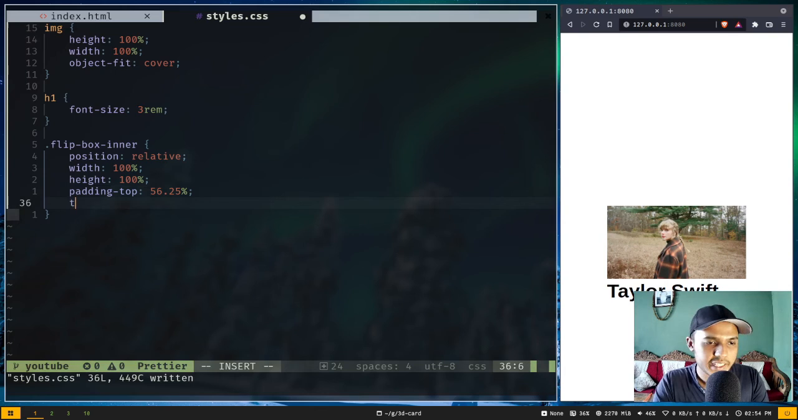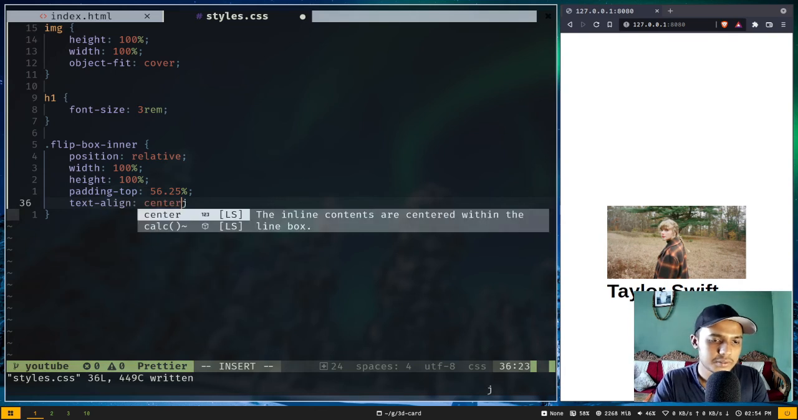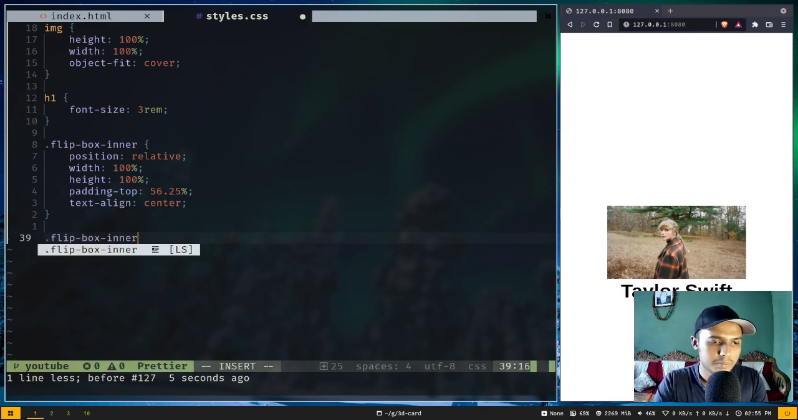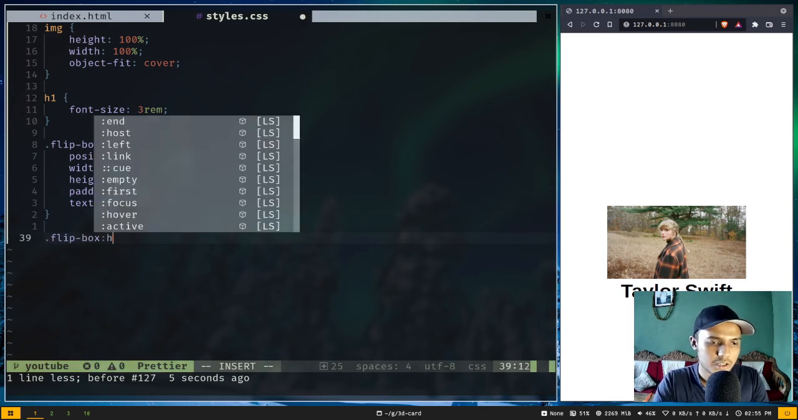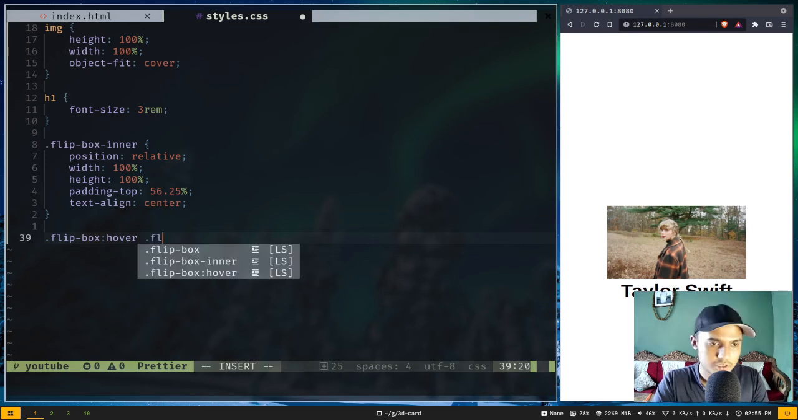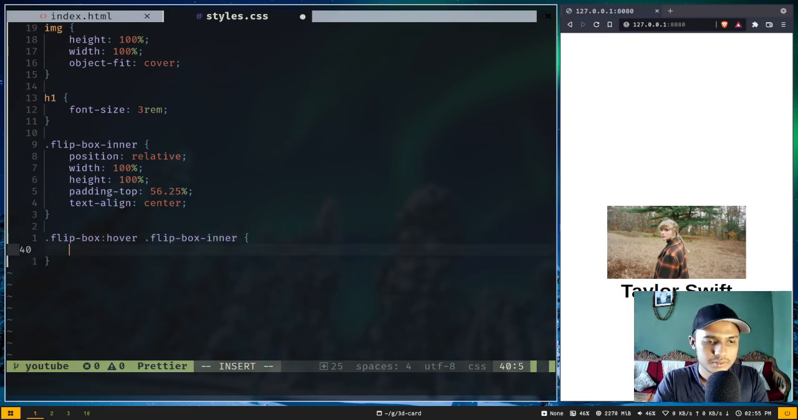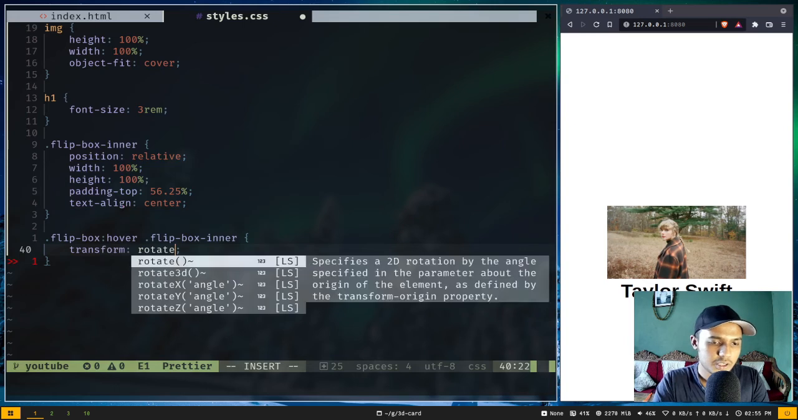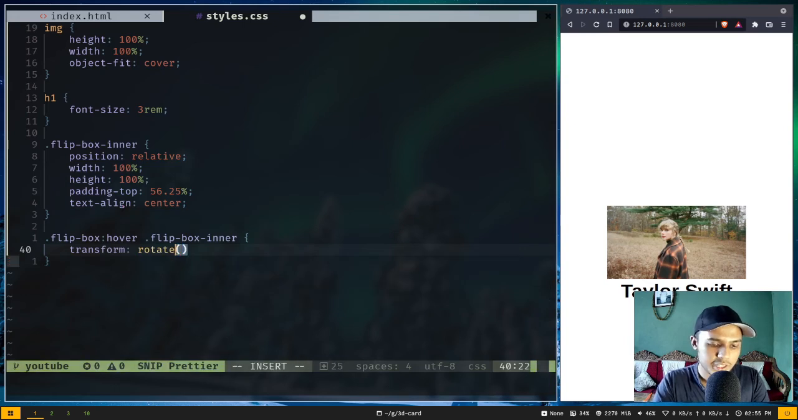And now let's make text align center. So now let's add the hover effect for the actual rotation. I need to select the flipbox element hover state. So flipbox, not inner, hover. And I need to select the flipbox inner element. So flipbox inner. I need to use transform, use the rotate function, and I need to rotate in y-axis by 180 degrees.